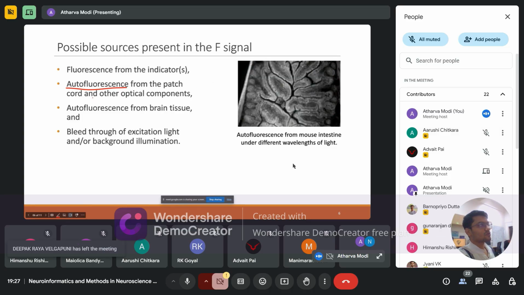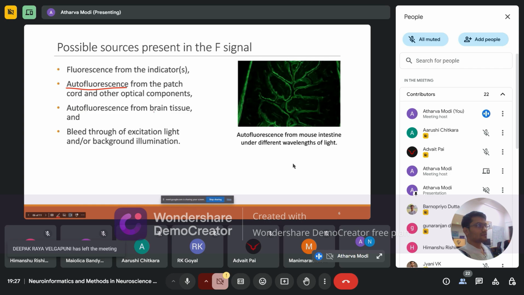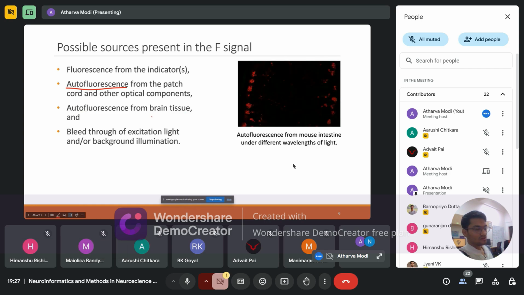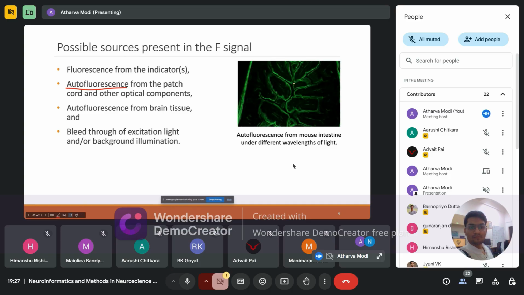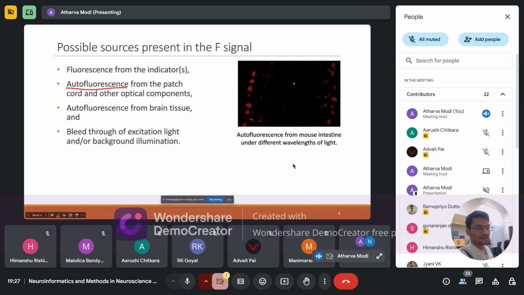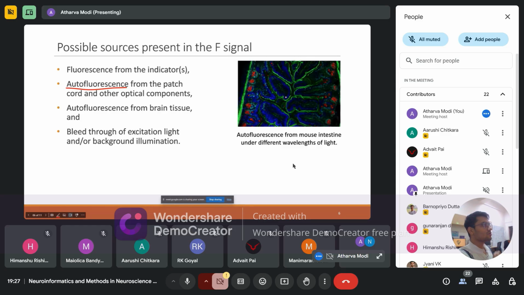So you can get autofluorescence from patch cord or other optical components. You can get autofluorescence from the brain tissue also. Here on the right side, this is an example of mouse intestine under different wavelengths of light. This is with no special proteins, basically. There are no light dependent proteins here. This is just how intestine looks under different kinds of light.